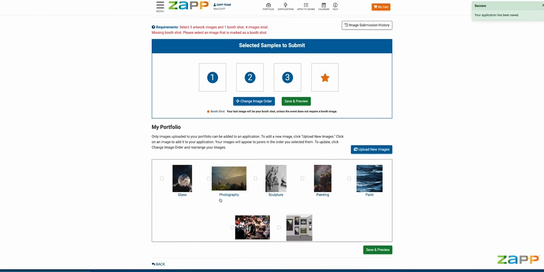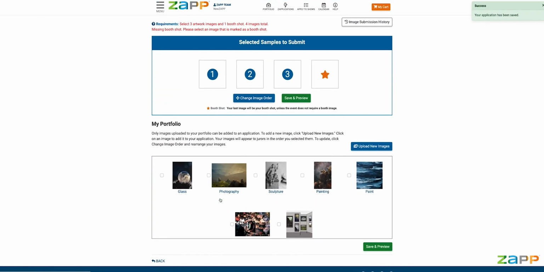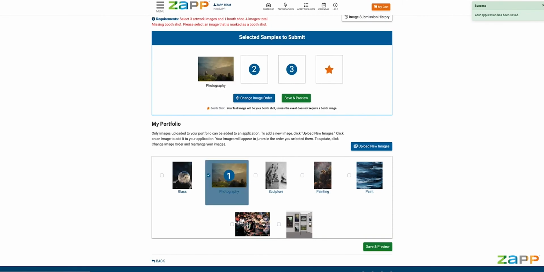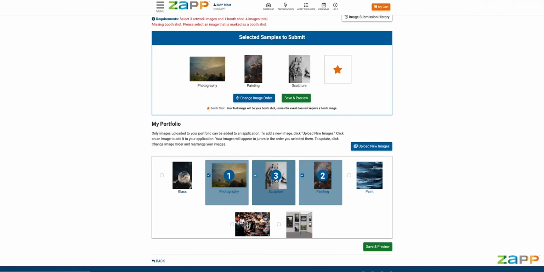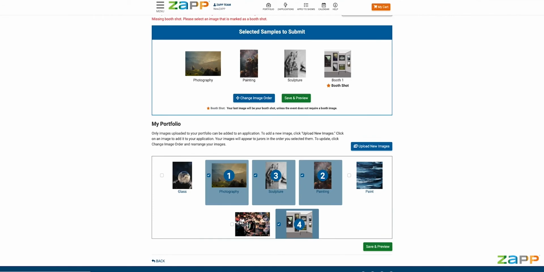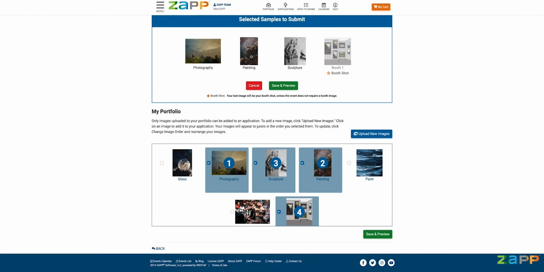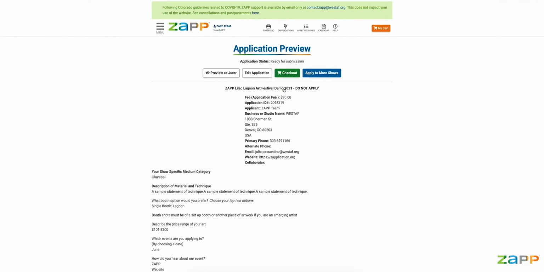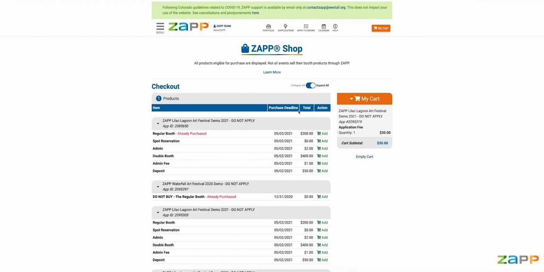Click save and continue. And now it's going to probably be important to me as an artist what order these are in. So I can either select these in the order I want them to be in, booth shot will always be last, or I can select them in whatever order and then click change image order to move them around, just like we were before. Artists are more likely to do this at this stage where they are currently looking at applying to a new event, and it matters what order their images are shown to the jury. So I'm going to check out, and then everything is completely normal from here.